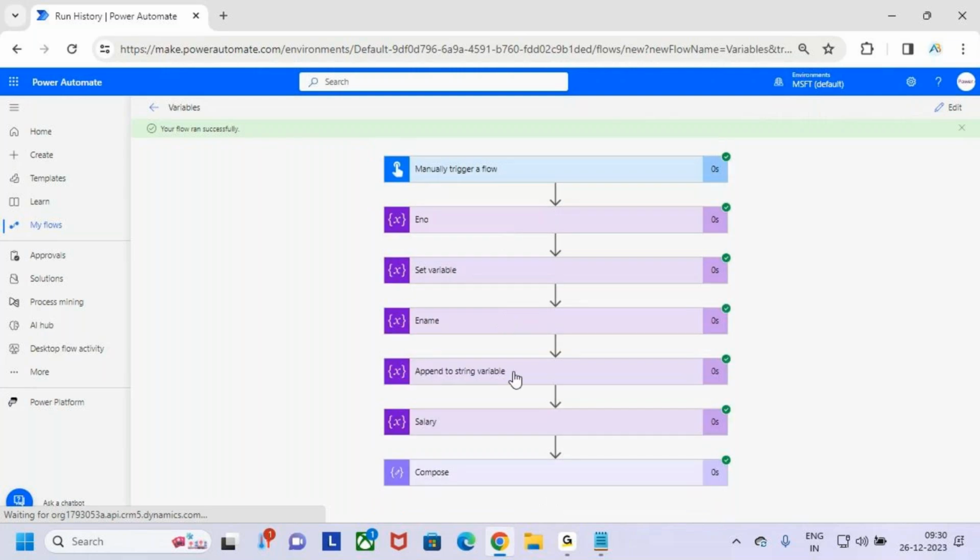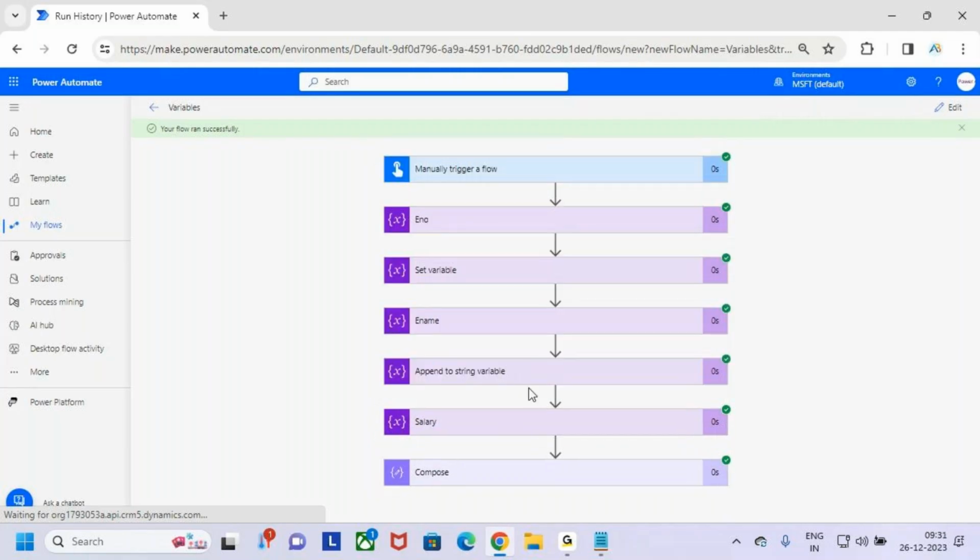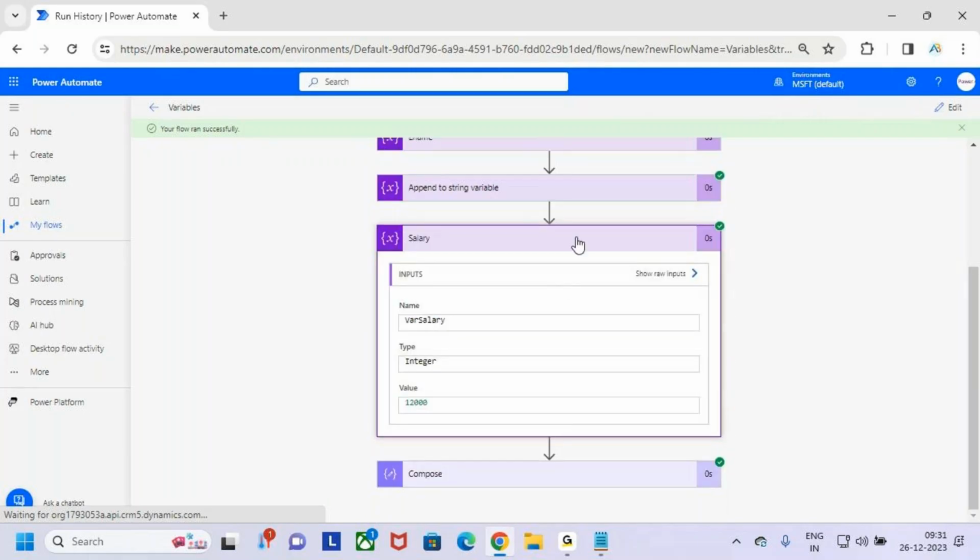Next, I'm using the append string. I want to append another string to that previous variable. So Kumar is the append. So finally, I'm going to get Sunil Kumar. Now I'm declaring one more variable here, salary. What is that variable holding? 12,000 is what the variable is holding.